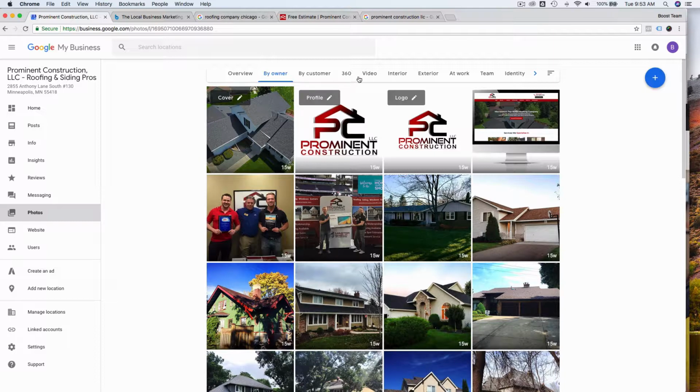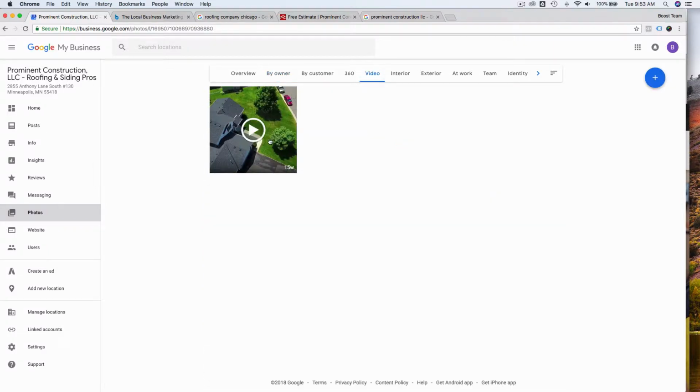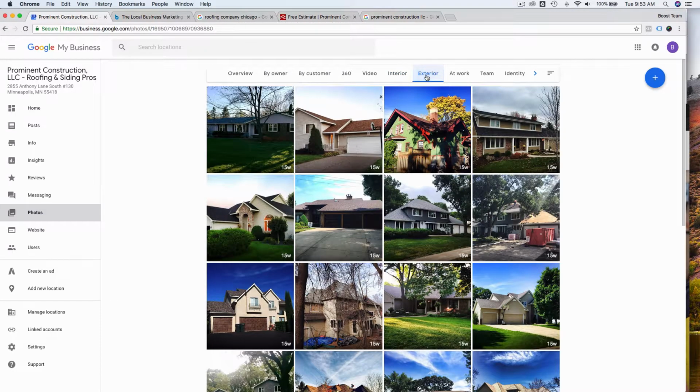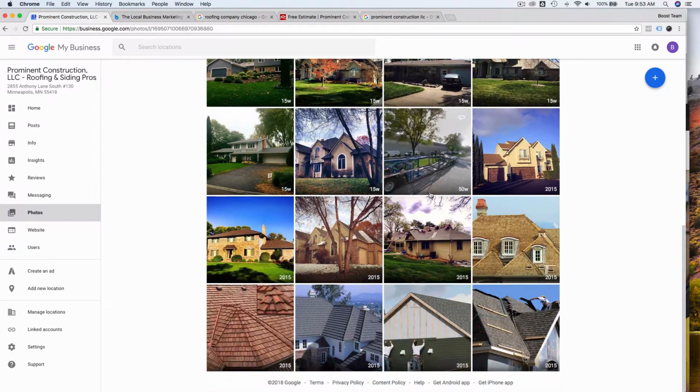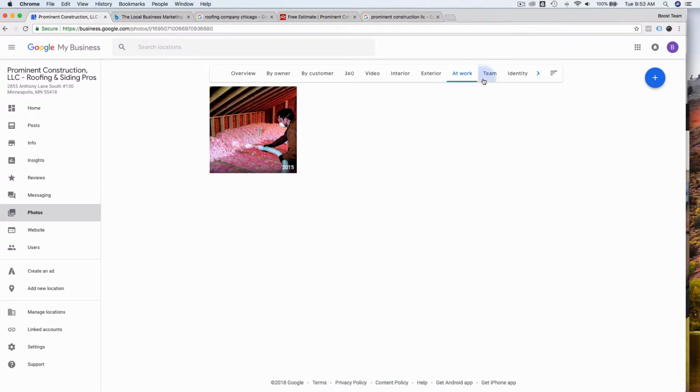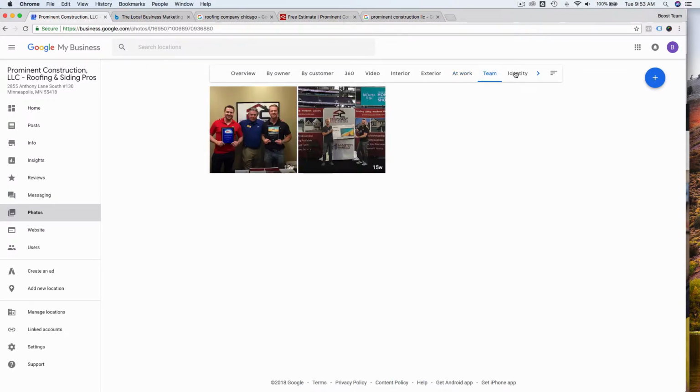You can see here they have videos. We have a video that we uploaded for them. Interior is typically going to be your office. Sometimes we'll do that, sometimes we don't. A lot of roofers don't have big offices, so you might just want to put a picture of something that's in there. In this case, we put our website and stuff like that. Exterior is typically outside of the office, but we just put a ton of pictures of the work that we did, and our team.